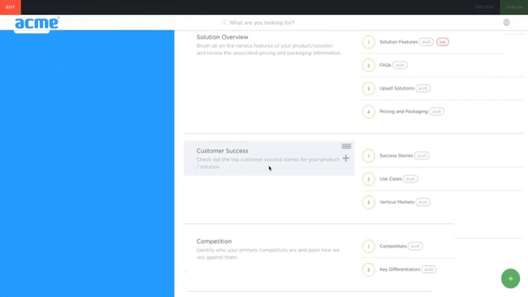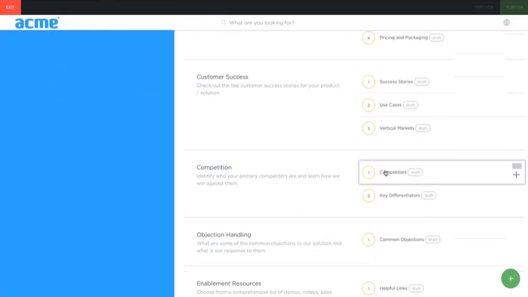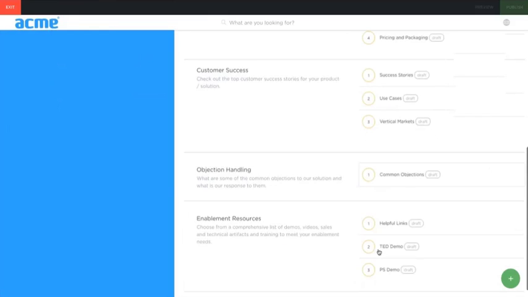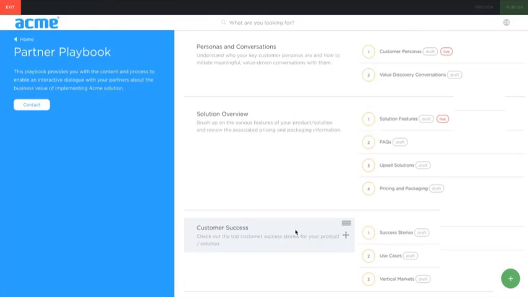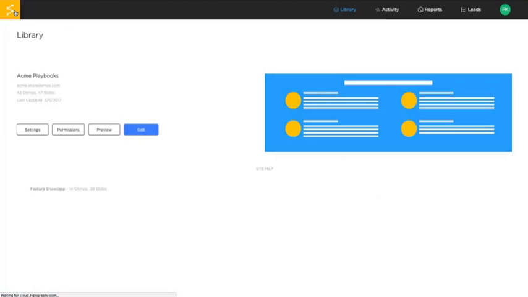solution overview, customer success stories, competition, which has who are the competitors, what is the key differentiation, what are some of the common objection handling scenarios, and what are some of the enablement resources that your partners can also access. All of this built using our platform, and it's pretty easy to create content and at the same time manage it on a daily basis, making sure that your users are up to date with it.